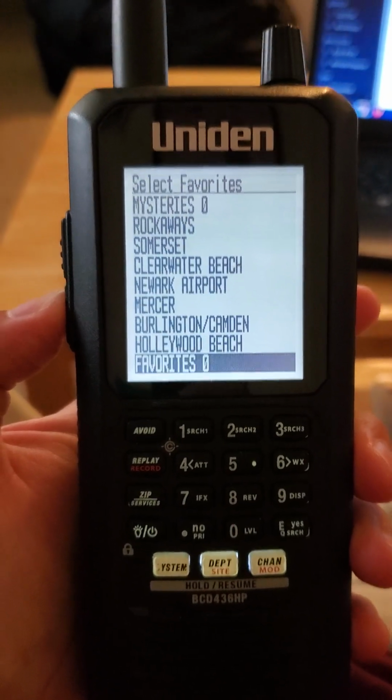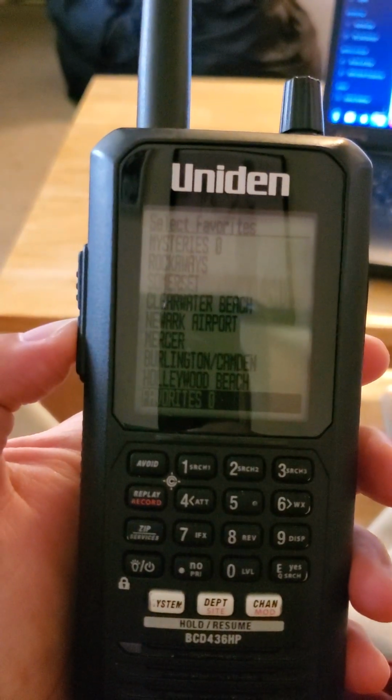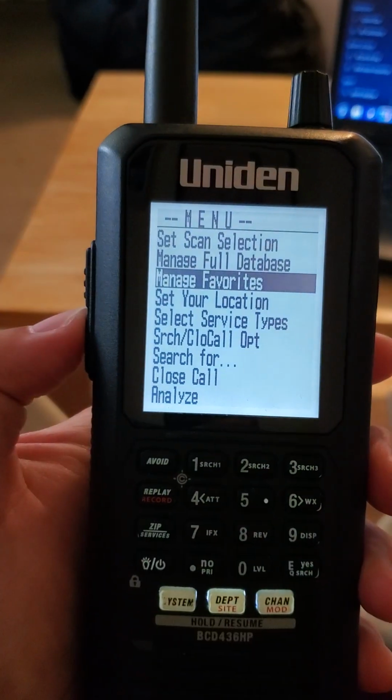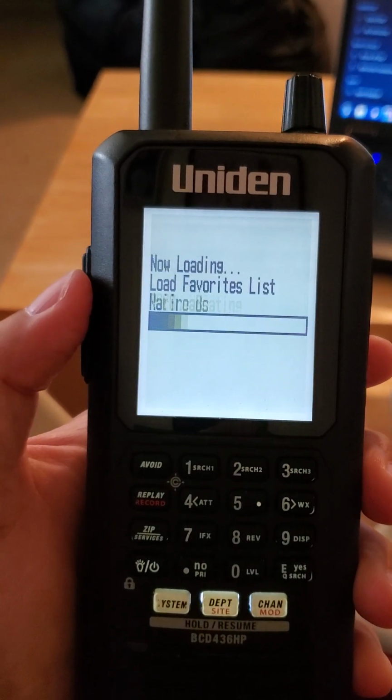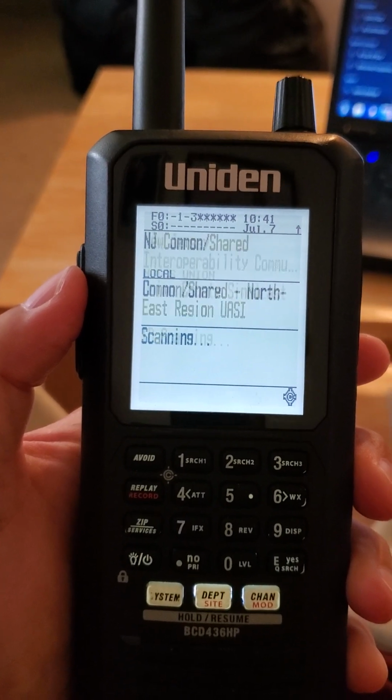So I'm going to exit out. Again, it's not labeled as Massachusetts or anything like that. It's just labeled as favorite 0 right now on my scanner. Of course, you're going to want to change that to say what you really want to say. I'm going to exit everything out completely, and then it's going to go back to my standard screen right here.